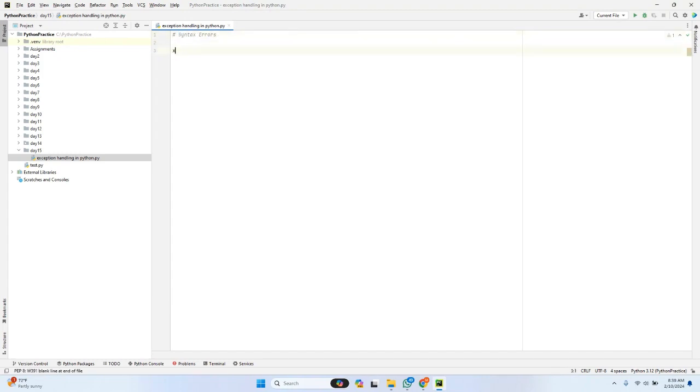Let me show you. Suppose x is equal to 10. If x is equal to 10, then I have to print just hello. If I use an if control statement, I definitely need to provide a colon here. If I fail to provide the colon, it will raise an exception, nothing but a syntax error. Let me execute this and show you.